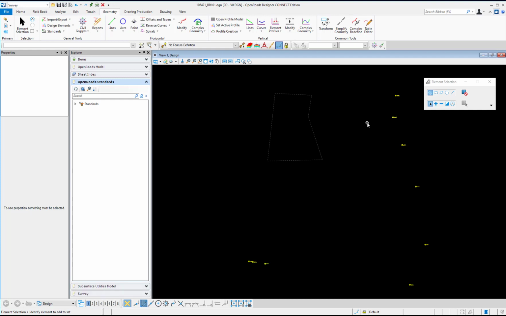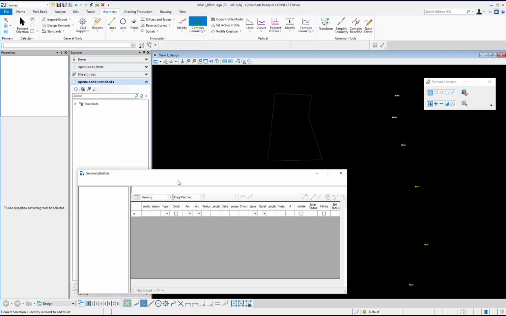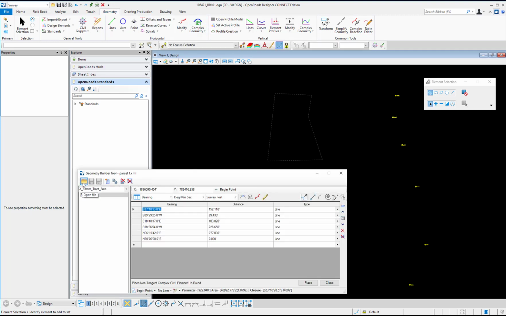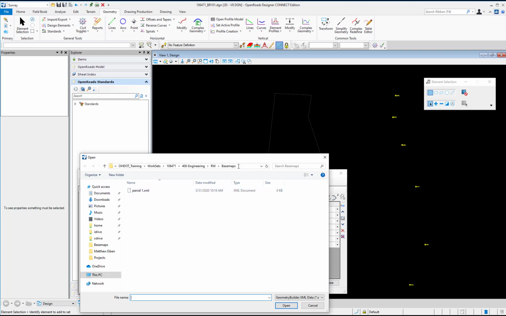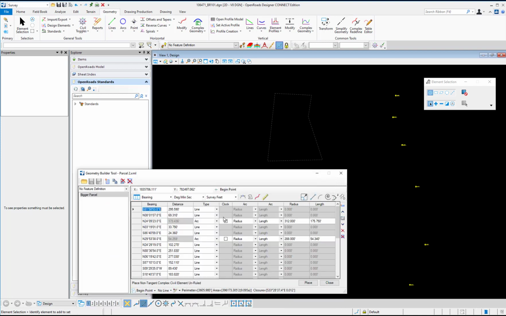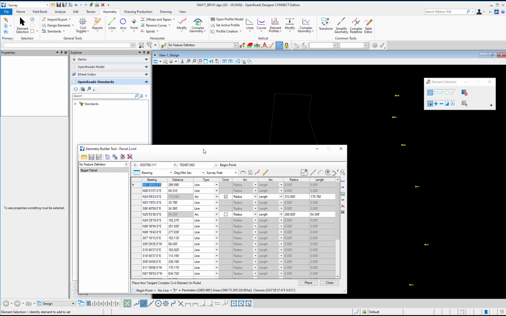Next, let's quickly look at how to import geometry. In this case, it's just another parcel. So let's open the Geometry Builder again, and we use the Open icon, and we'll browse to the location where we have another XML file for Parcel 2 saved. So we'll select it, click Open. Notice the table is populated.